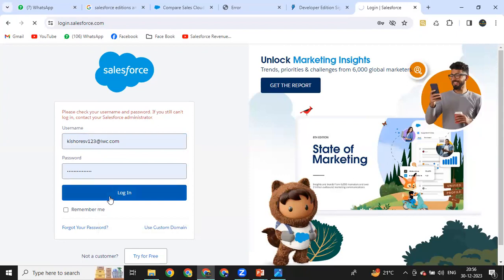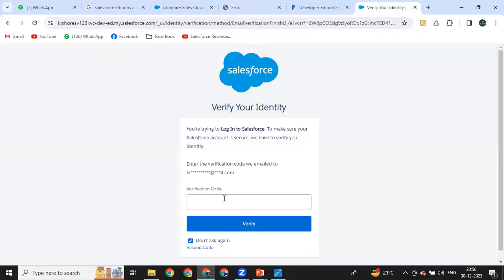I'm trying to log in to my account, to see how Salesforce looks. The first time you log in, it will ask for a verification code because I set it. If others try to log in with my username and password, the verification code will go to the registered email address. First time only. If you want to skip this step, you can do that.